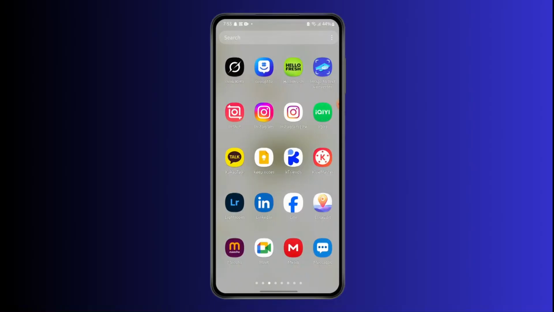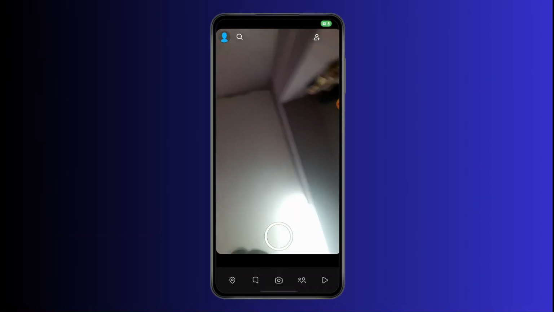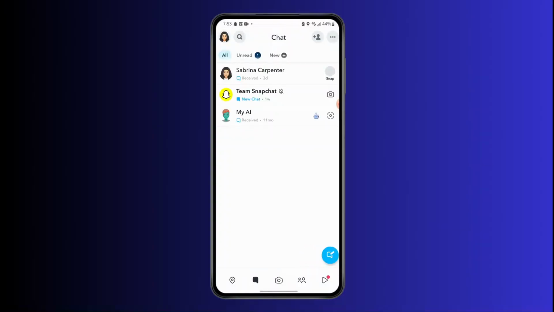First, locate your Snapchat application. Now open it. After that, simply go to the person that you want to find the friends of. Tap on their profile icon.